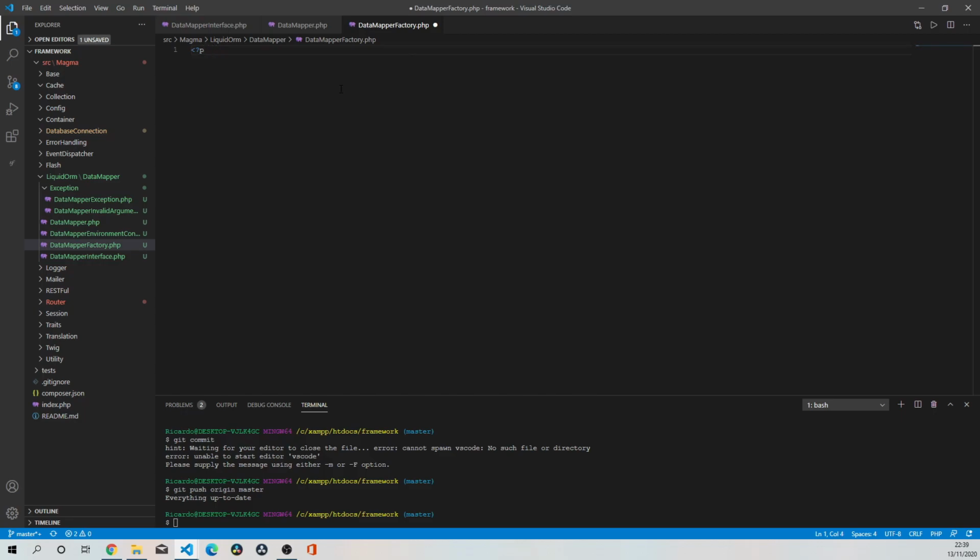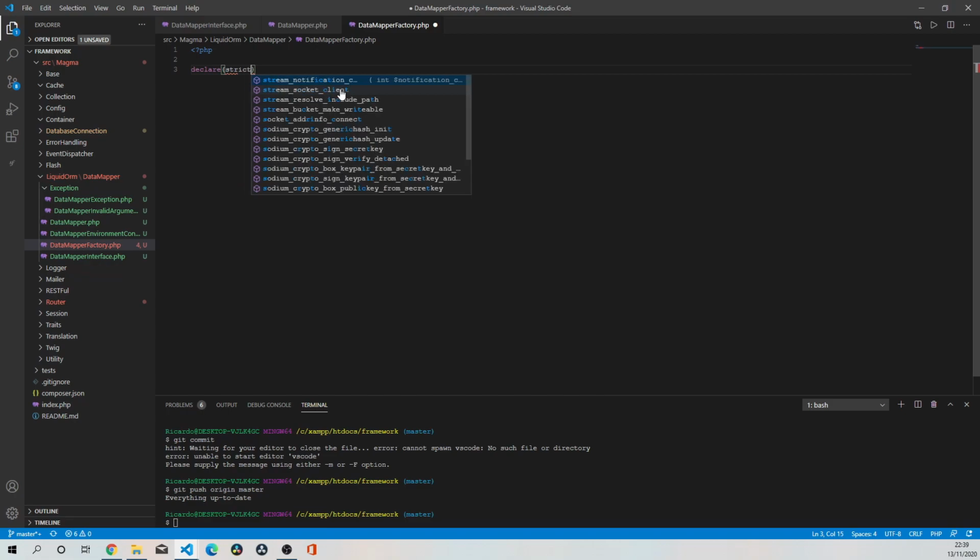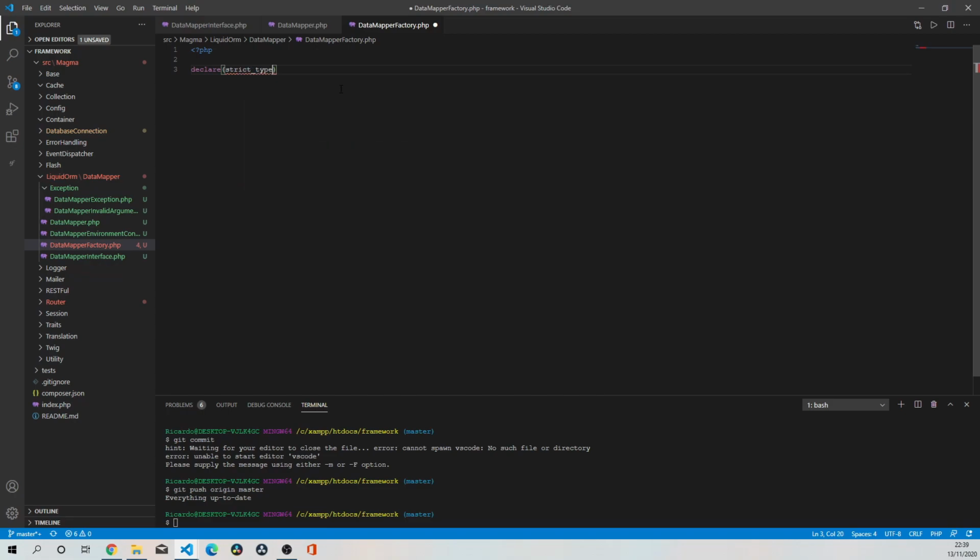So I'm going to say PHP declare strict types. I'm not getting this in my drop down. I don't know why. I have to type it out all the time. Strict types equal 1, namespace capital M Magma DataMapper. In class going to be DataMapper factory.